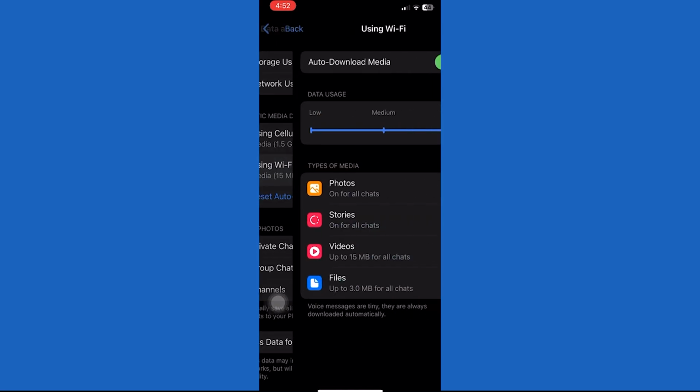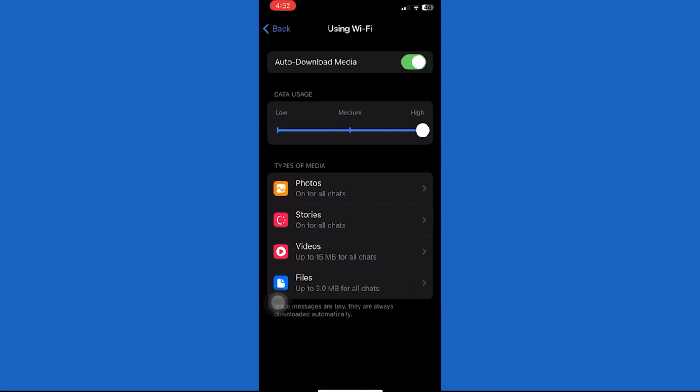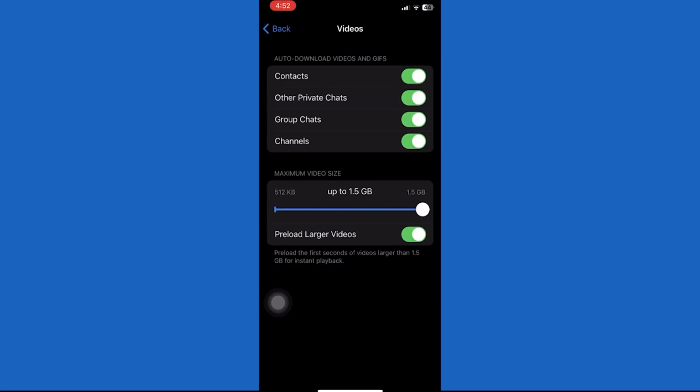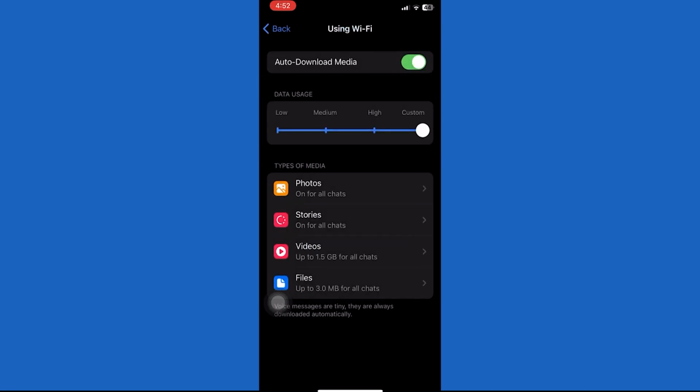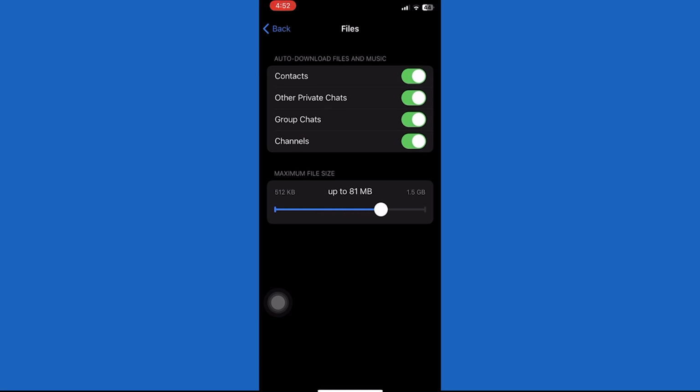After that, set the data usage to high, and then you have to increase the download limit as well. Just tap where it says Videos and move the slider all the way to the right, then go back and tap Files. Now move the slider for this one as well.